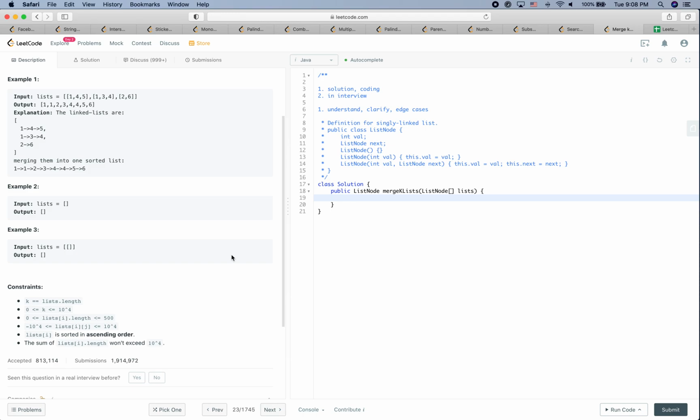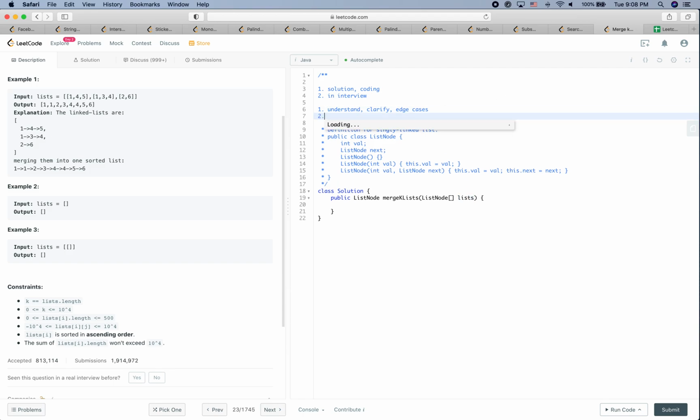Maybe one thing we need to think about regarding the edge case is what if there are zero lists, which means k is equal to 0. Then we need to deal with it specially. Other than that, I think we should be good to go. So the next step is about finding a solution.